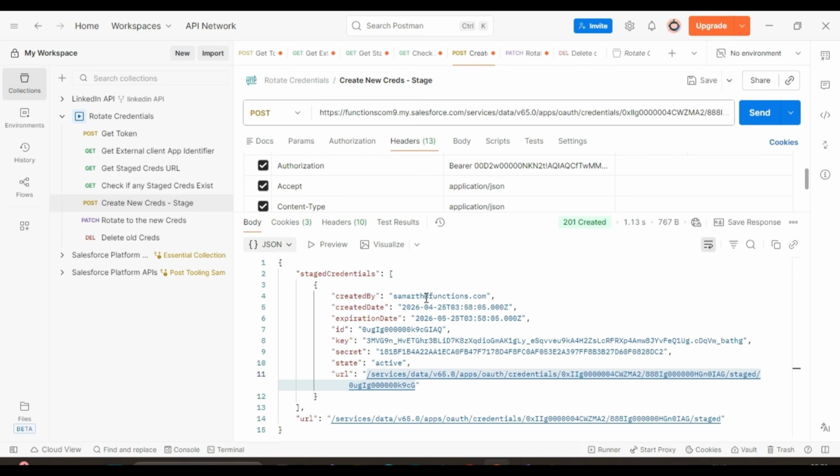This is something that you can automate with your Jenkins pipeline or any CI/CD pipeline. This is very helpful for having a secure integration framework. It is recommended that you rotate your consumer key and consumer secret every 3 months.